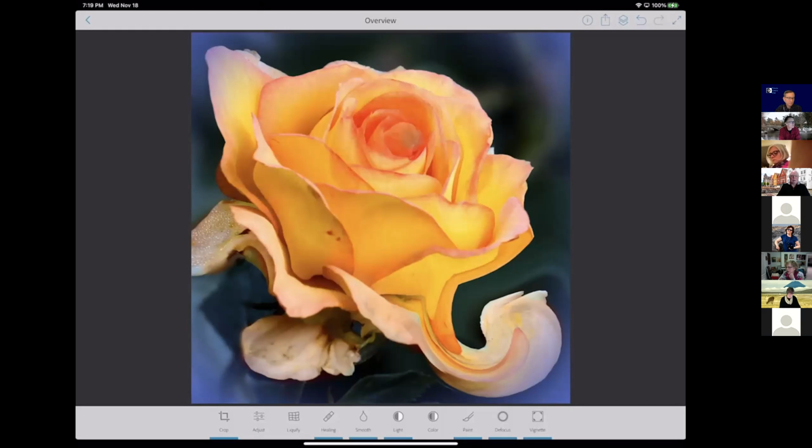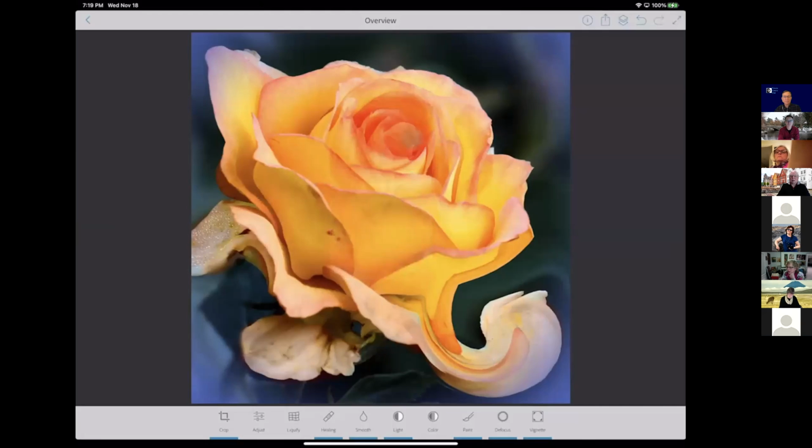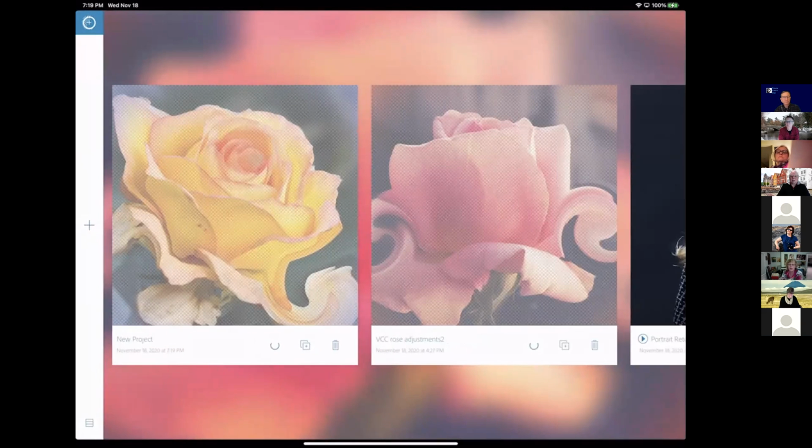To save it, you can click this out here and save it to your camera roll or any of your clouds. And I'm going to save it to my camera roll. And I'm also going to save it into Adobe. So this is now saved in this app on the cloud. So that is Adobe Fix.